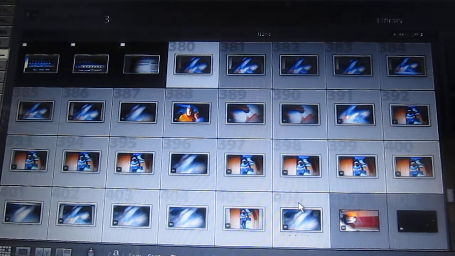You're looking at my Lightroom software. I have Lightroom 3. This is the library module, and we're in grid view. I have 27 videos selected. These are the videos I did for my Joanie commercial, which I'll link to at the bottom.